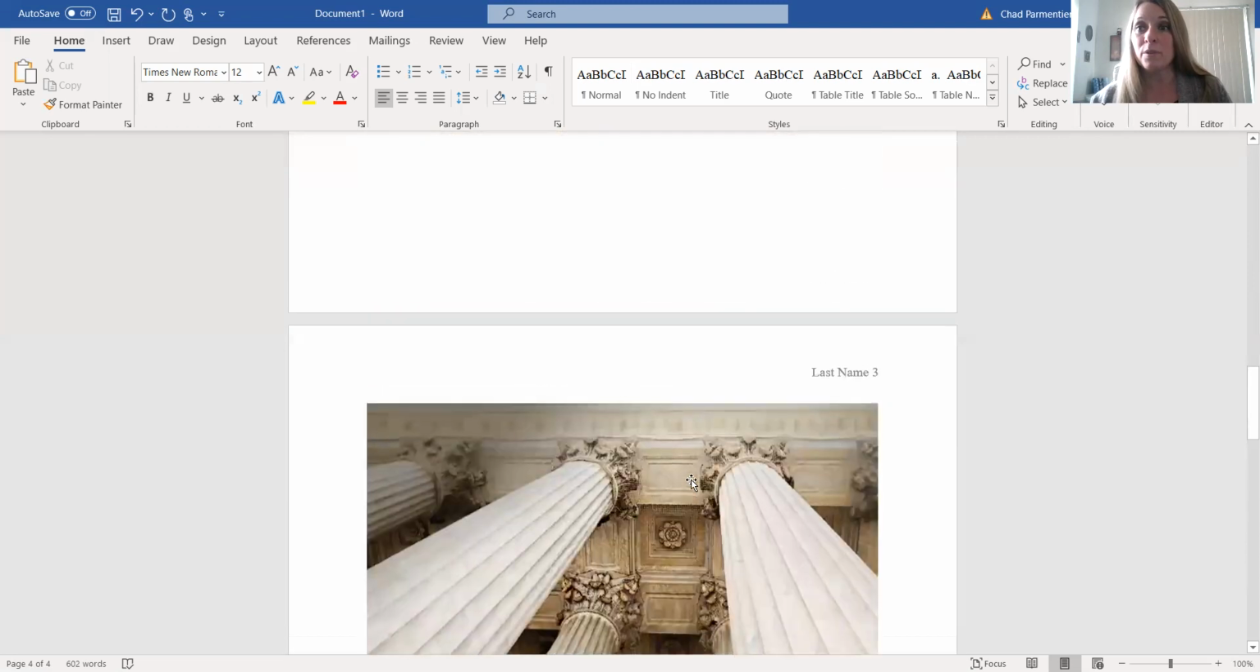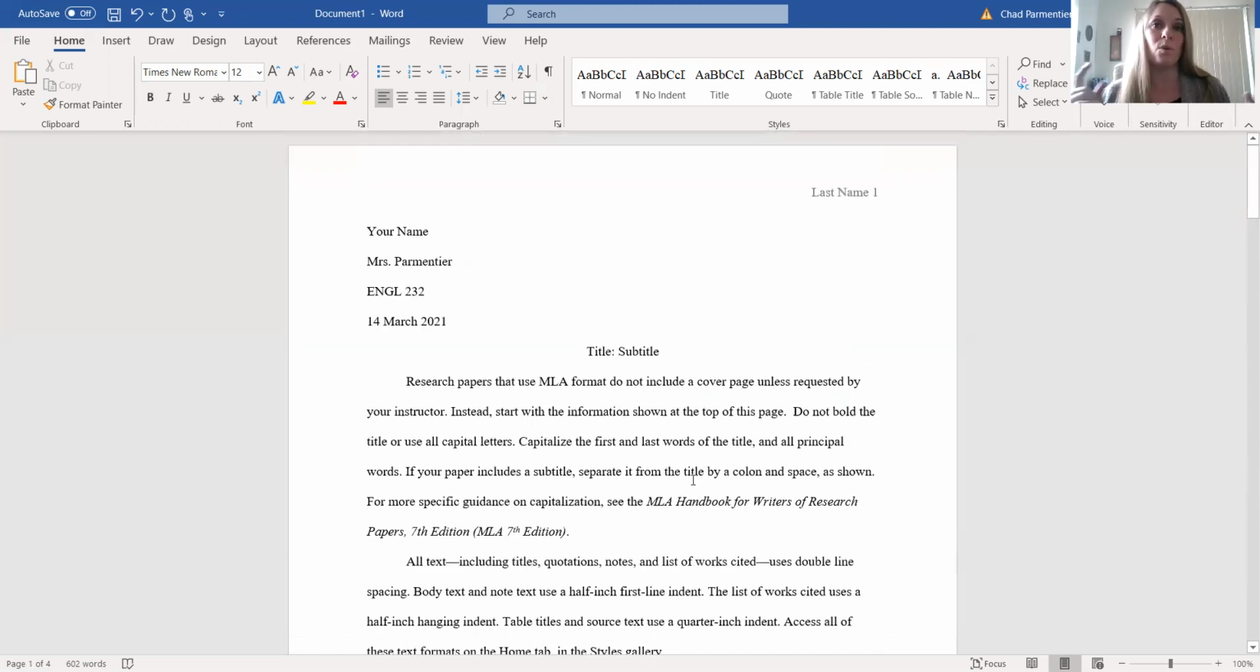So whether you use a Google Doc template or the Word template, you should be well on your way to having some of those components for MLA put into your paper.